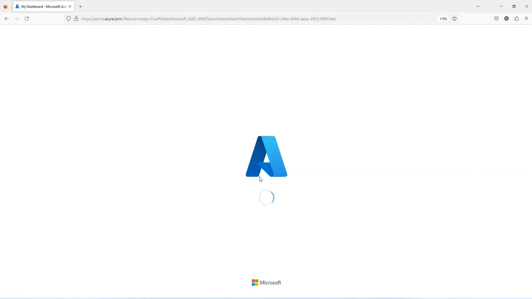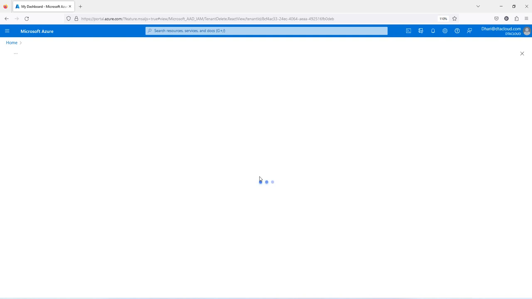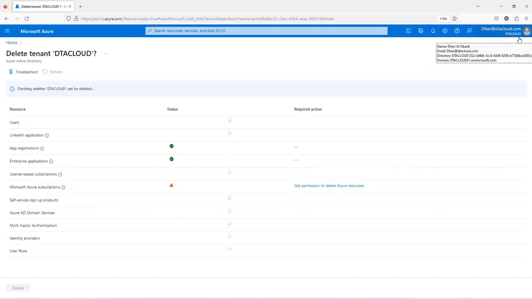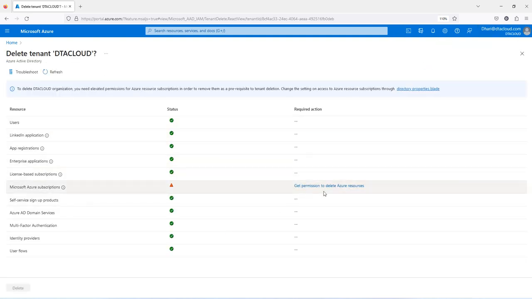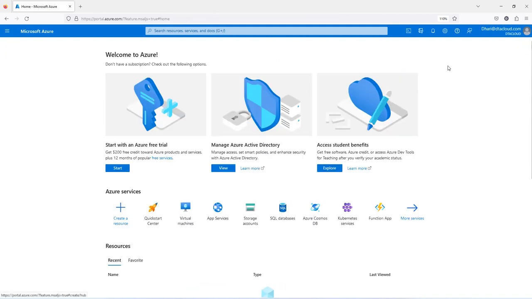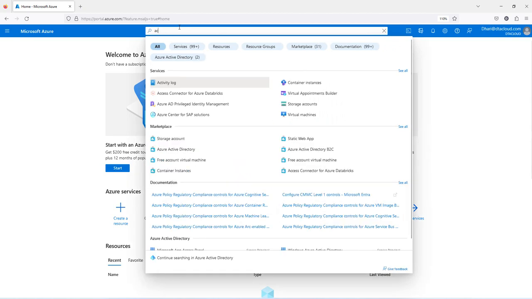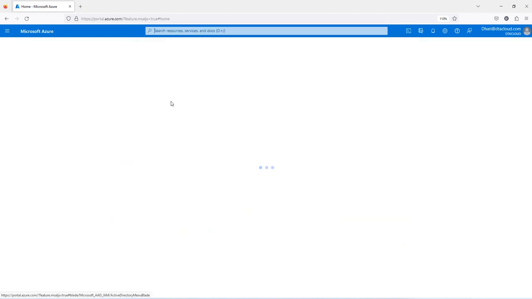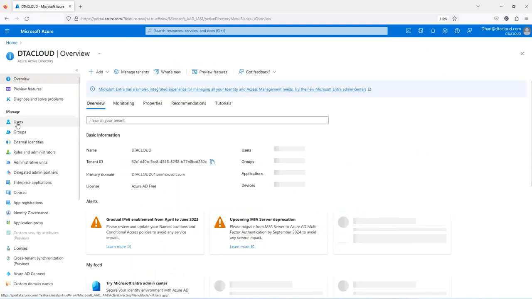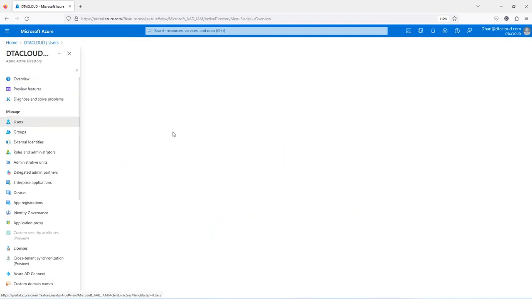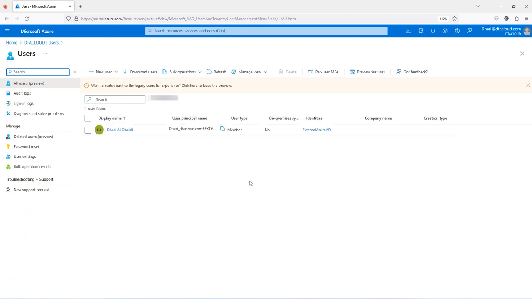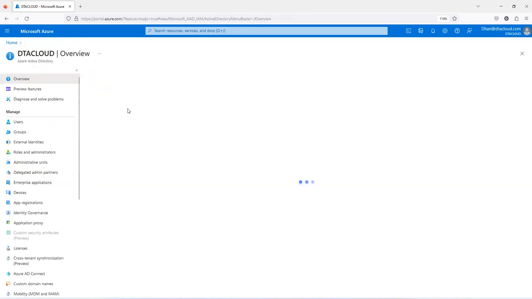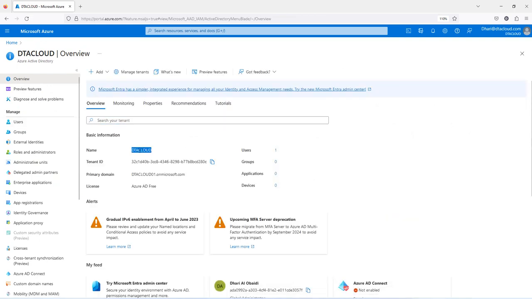When I go there, I can create all the users under DTA Cloud 01. So as you can see here, maybe we can cancel here. Then you go to the Active Directory here, and in the Active Directory, as you can see, the users I have are all under DTA Cloud, which is the new one. I can create any user here. And remember, this is called DTA Cloud.